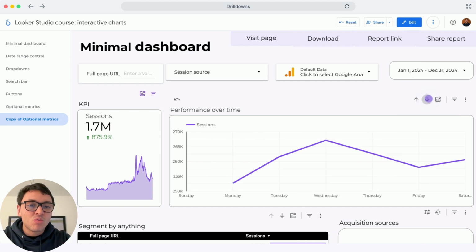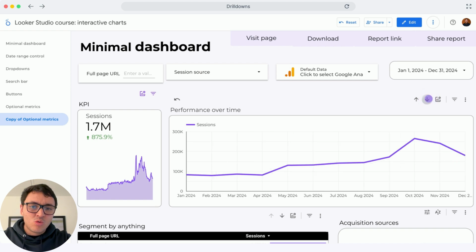If I select these arrows, I will be able to change the date range type. For instance, I am seeing day of week, now it is week, now month of year, and this is how you can create drill downs on Google Looker Studio.